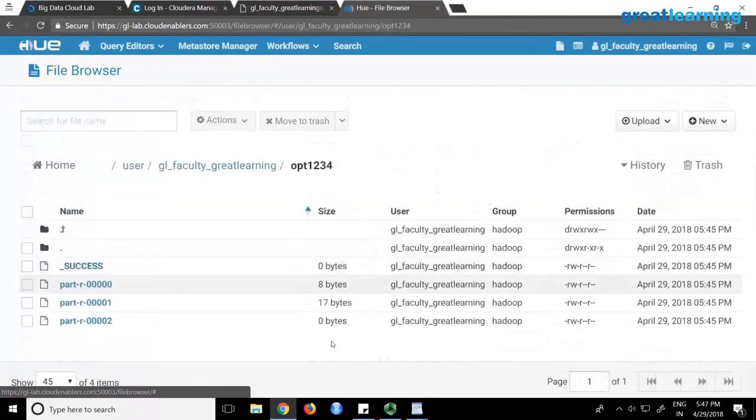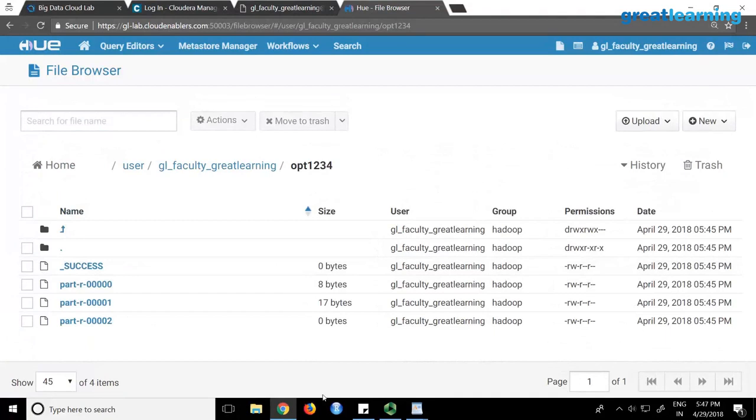If I open that, there are 3 files. Why 3 files? 3 reducers. The default number of reducers in the cluster is 3. I didn't change it. So that is why you see 3 files. That is not ideally required.